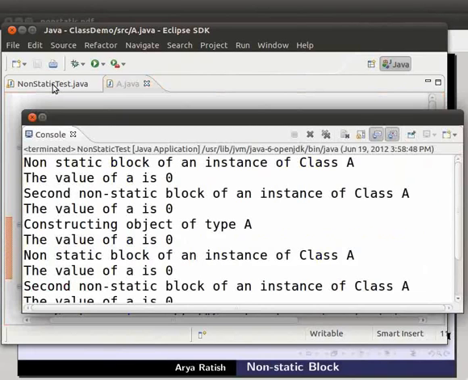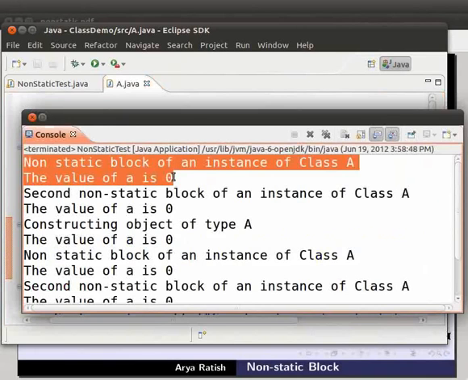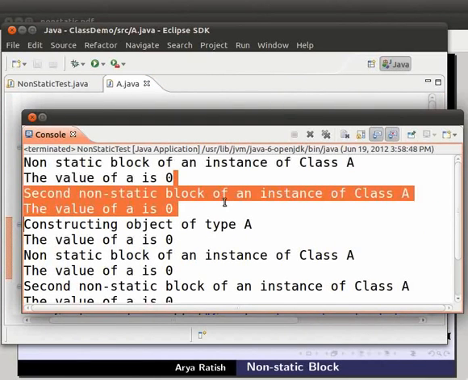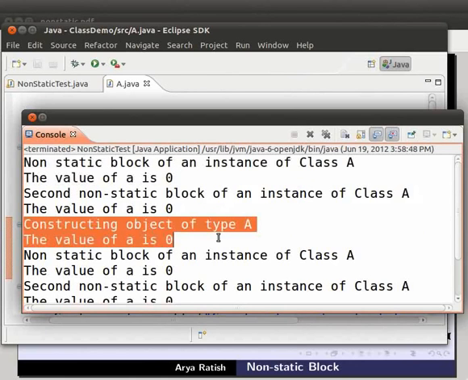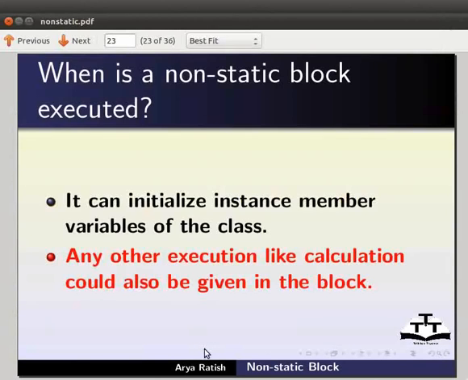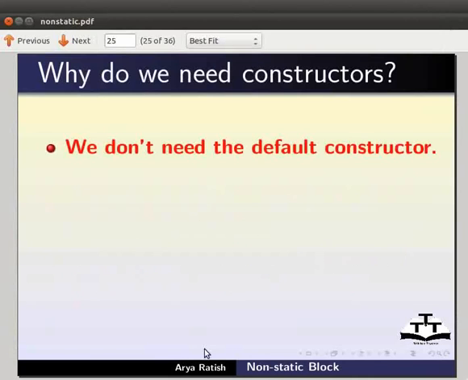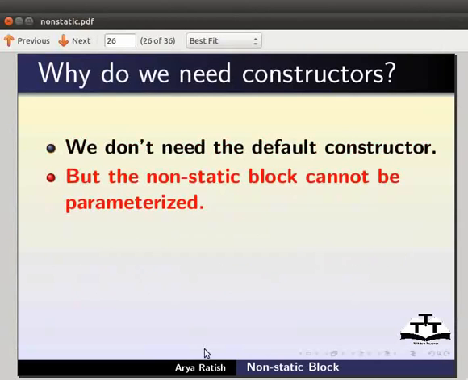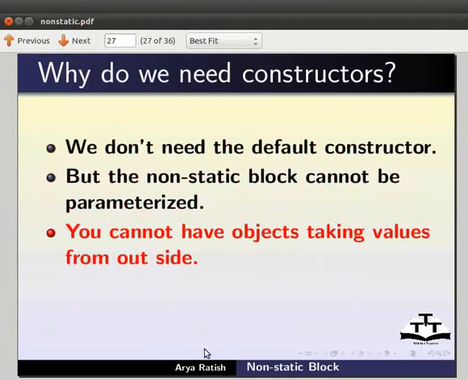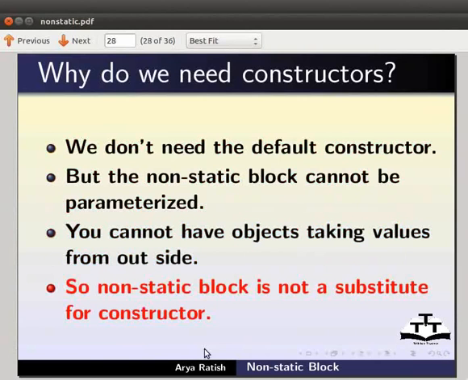We see that after the first block is executed, the second is executed. Only then the constructor is executed. Now you might feel, why do we need constructors? The answer is, we don't need the default constructor, but the non-static block cannot be parameterized. You cannot have objects taking values from outside, so non-static block is not a substitute for constructor.